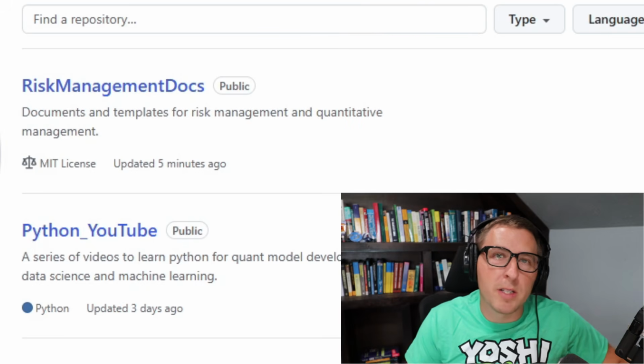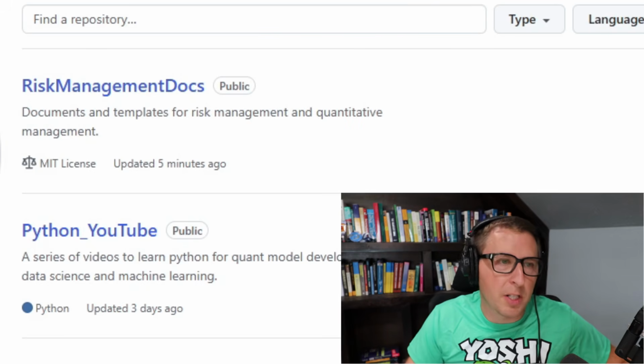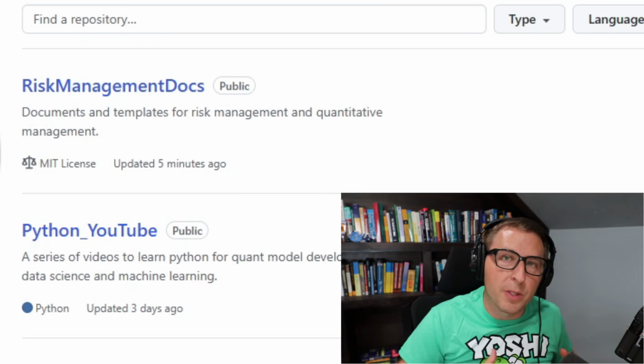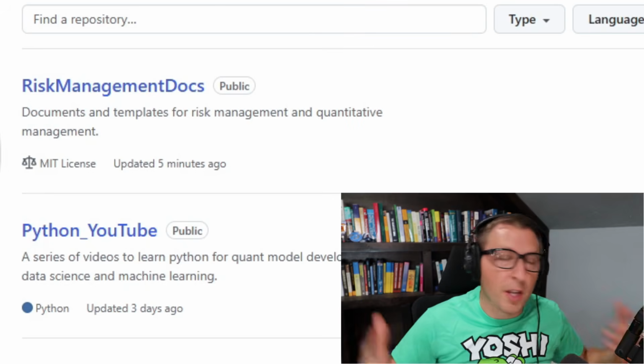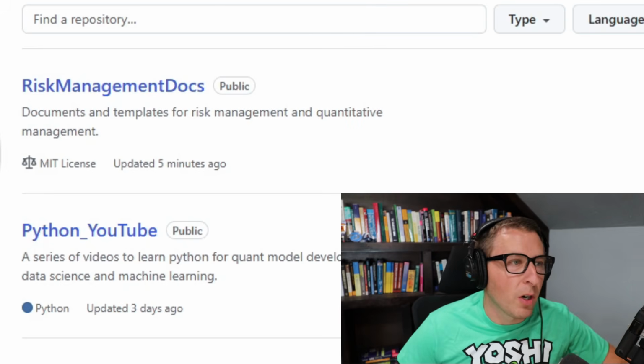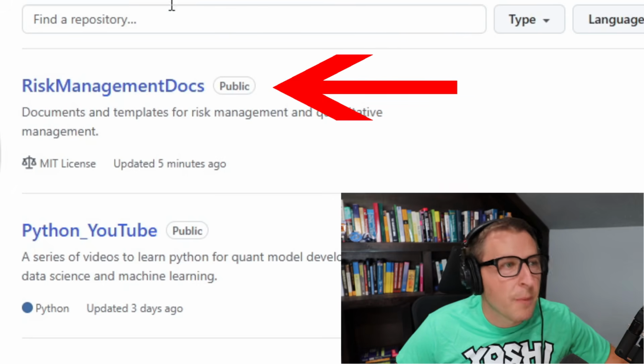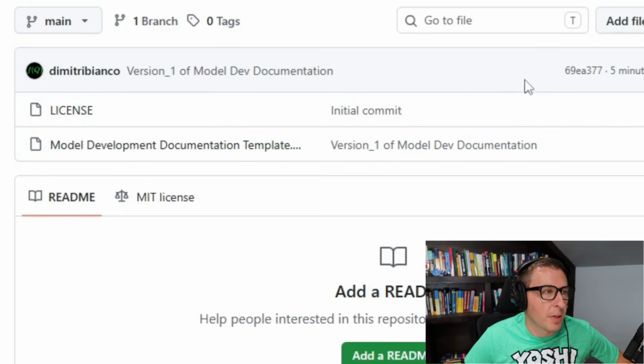So I'm going to show you guys here on the GitHub. If you go to this other project, I'm going to start storing documents or templates that we're going to be using for this project, for other companies I work at, for other video series here as well, and it's going to be called Risk Management Docs. And if we open that up, we're going to have a document in here called Model Development Documentation Template.